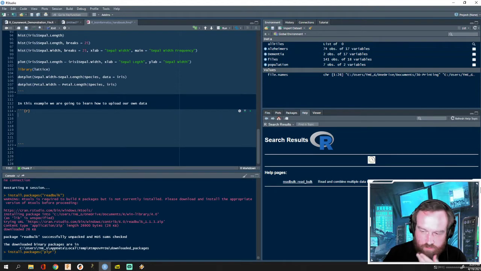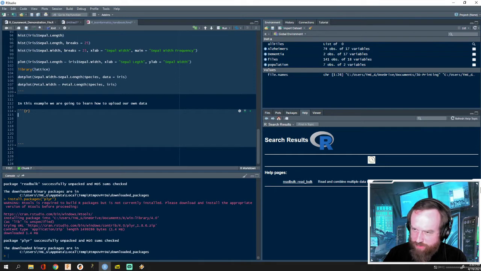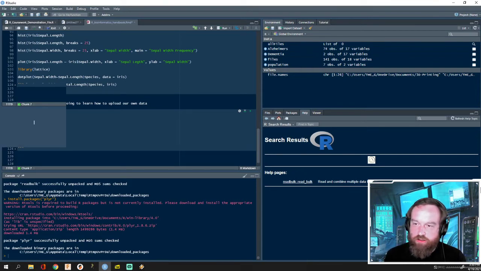Install that. This one might take a little bit of time. I think it's a pretty big package. Okay, and so now that we've installed them, we're good to go. But we need to call them. So whenever we install a package, it goes into the behind the scenes of RStudio, but they're not always active. And so what we have to do is type in library, and we're going to do library readr. There we go. And then we're also going to do library plyr.